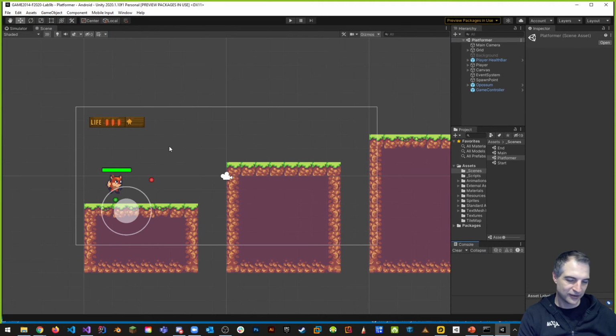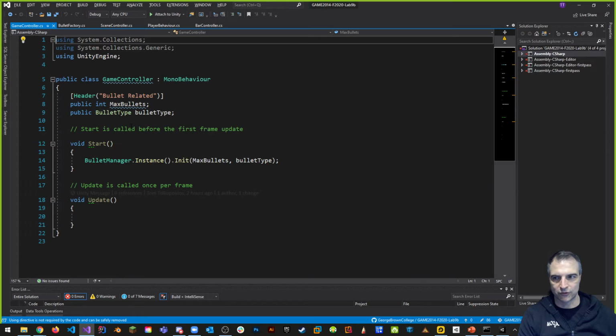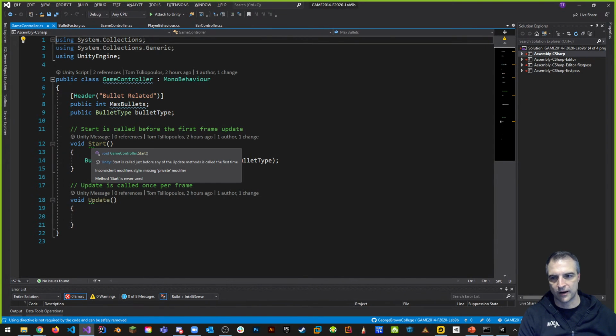Okay, so you got to figure out what's happening. My game controller is the one that's generating the bullets, and it's triggering on start. So how the heck, if the game controller is there, it's triggering the start method, and then it's triggering this. How is it going to find stuff? Bullet manager instance init is going to be accessed here, as an example, and the only time this is going to be accessed is when I go to start.